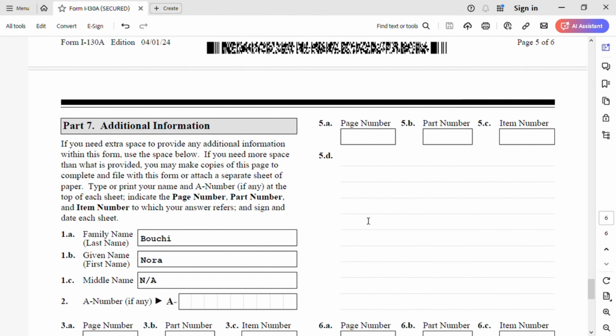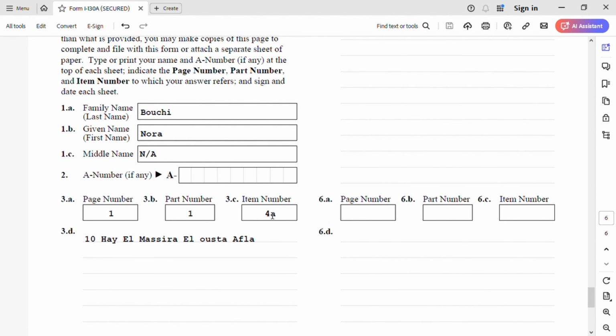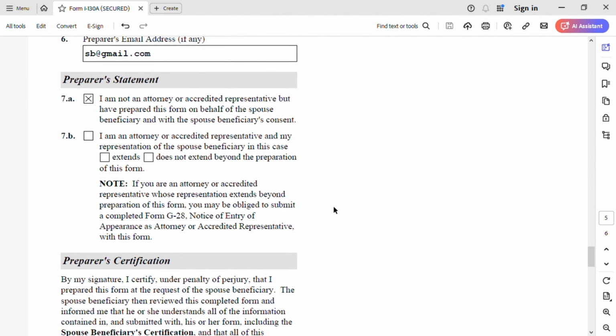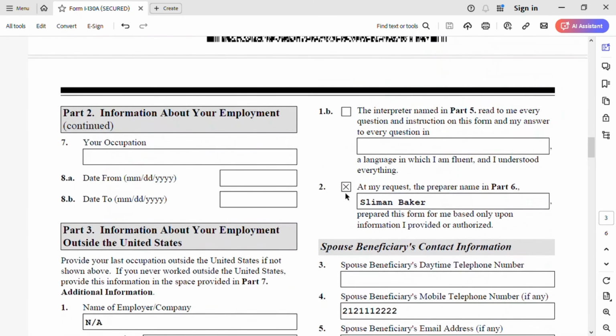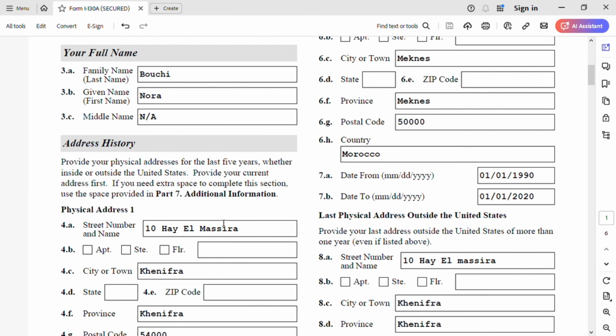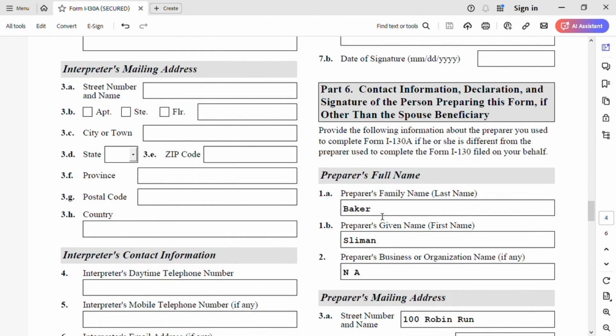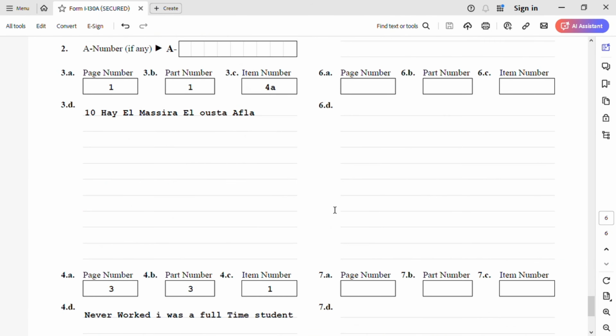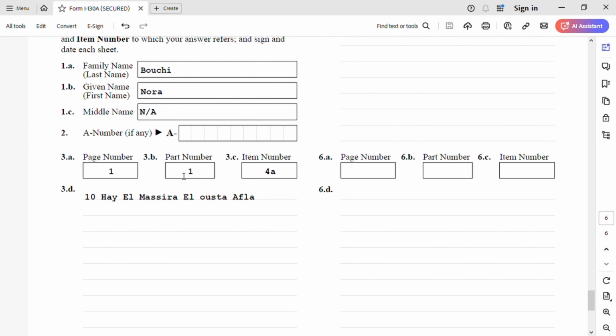Now, additional information I want to mention right here, because a lot of people ask me this question. For an address, sometimes it's too long and you don't have enough room to add the whole address. I'm going to show you an example right here. I'm going to do just one, just to make it clear for everybody. This is the address right here. For example, line 1 is too long. So what I did right here, I put just a partial address, and I go back to the additional information and I add it. Page number is 1, part number is 1, item number is 4A, and I put the whole address right here, and you're good to go. So it is very simple.